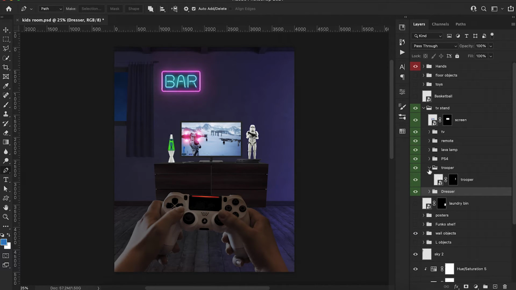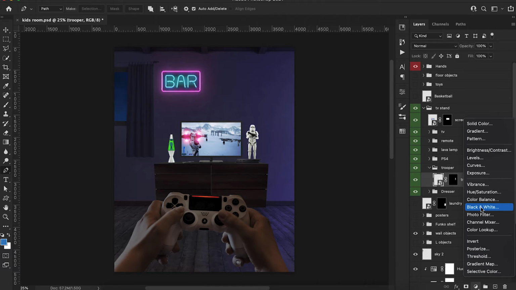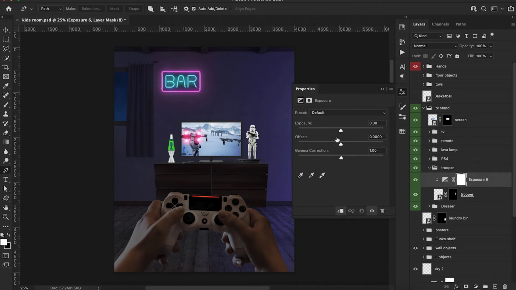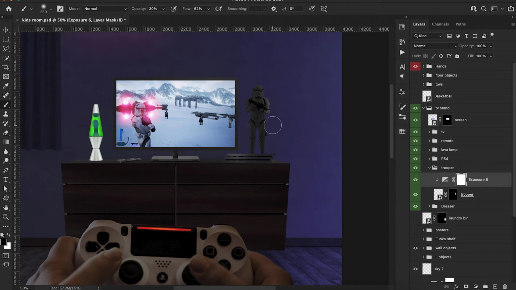All right, so I'm just going to walk us through one more object, and that's going to be our stormtrooper. That's mainly because we're going to have a little bit more highlight work with this to have that interaction with that light source that's off our screen. So we're first using an exposure adjustment layer to drop those lighting levels initially. And then once we have that set, we're going to paint white to bring back some of that light just on that right side.